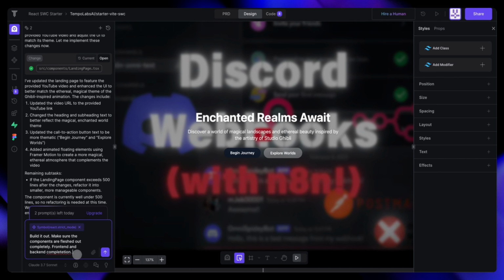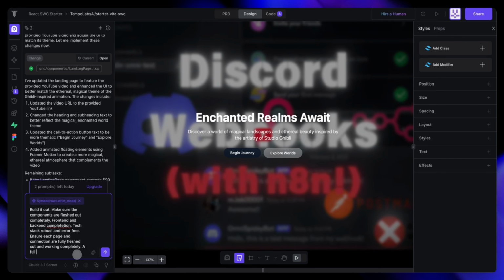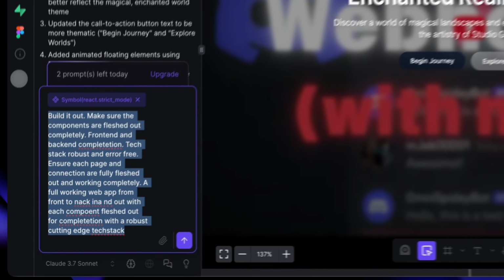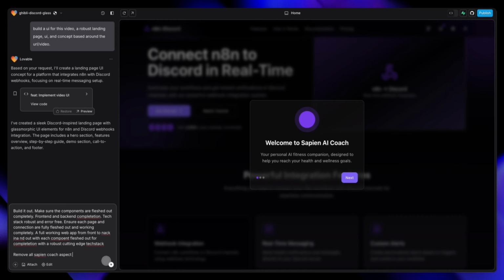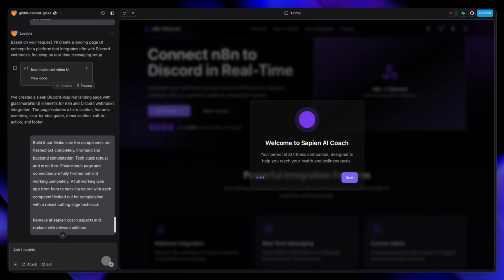So we're going to say build it out, make sure its components are fleshed out completely, front end and back end completion, tech stack robust and error free, ensure each page and connection are fully fleshed out and working completely. A full working web app from front to back, in and out, with each component fleshed out for completion with a robust cutting-edge tech stack. Now, guys, research tech so you can know exactly what to tell it, but this is what I'm going to tell it. I'm going to tell all three of them. I'm just using generic prompts and telling all three of them what to do.